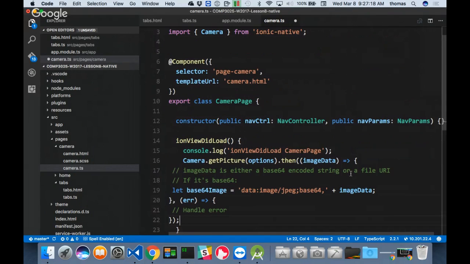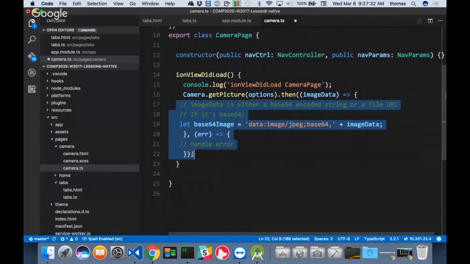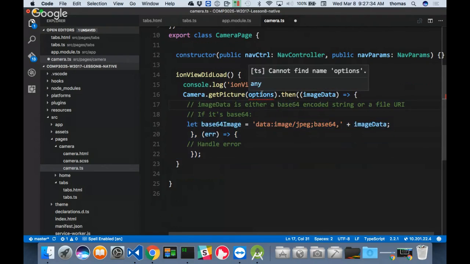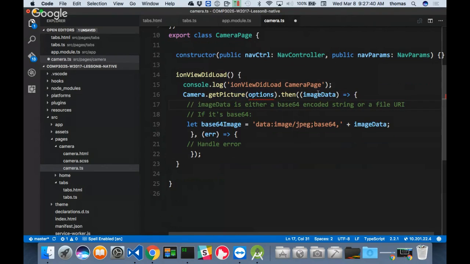So I'm going to paste that in. And notice that there are options I have to put in because it doesn't understand what options are. So we're going to add some generic options in here. Remember, we may or may not get any kind of code hinting here because of options. If I look at what the options are, there's CameraOptions. And if I get it, I get some image data, but we're going to discard it right now. I don't care about the image data. All I care about is that the camera opens and I can take a picture.